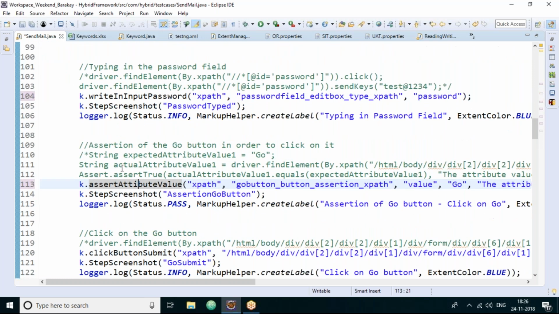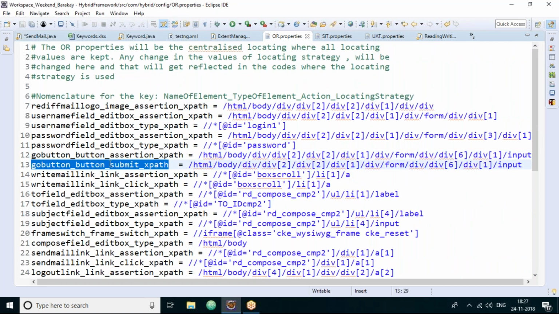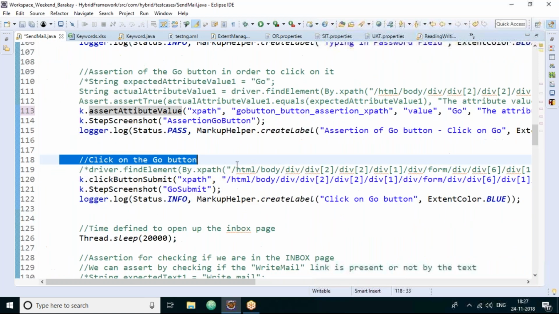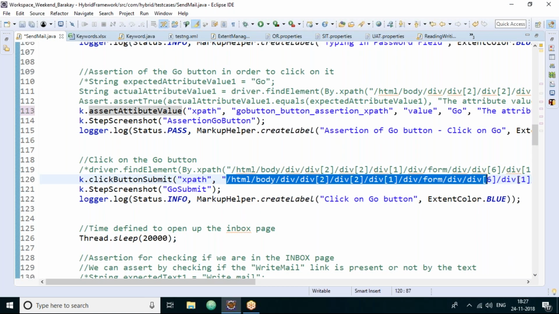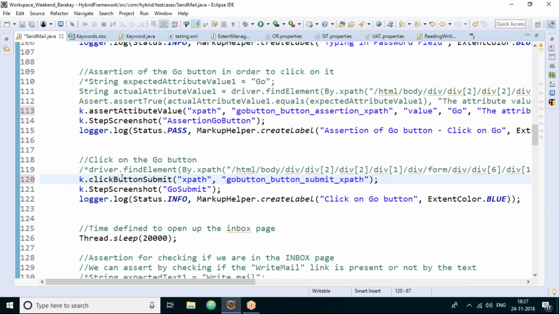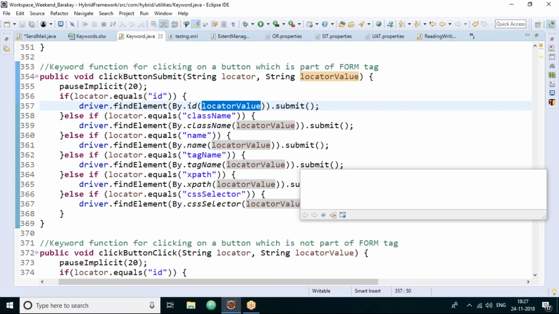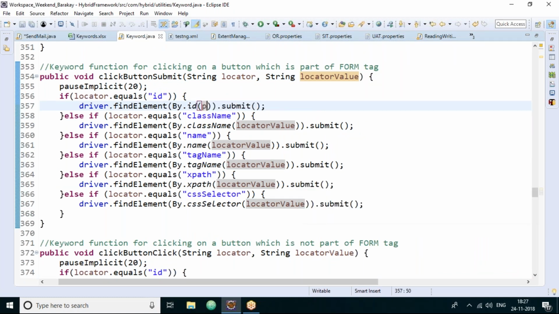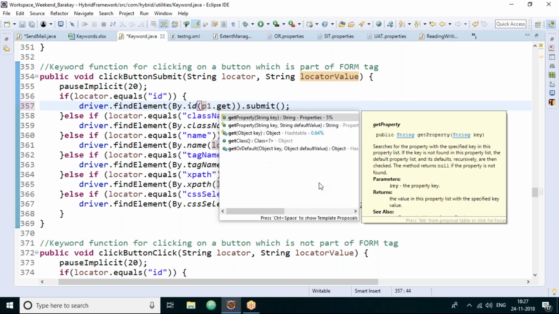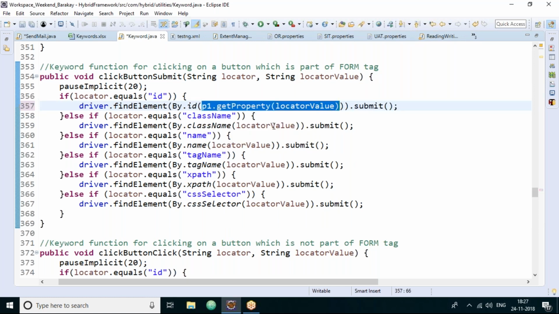Next, you click on the go button. For clicking on the go button, the key is this. The submit method is used. Okay, so this is the XPath of the go button. Put the key and you go to the click button submit method. How do you use the locating value? You use the P1 reference variable to read the OR.properties file. So P1 dot get property, and the value of the key will be read. That's all.